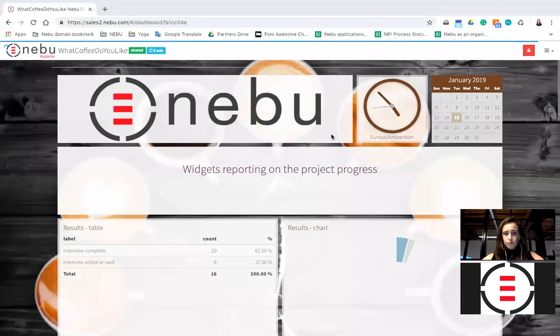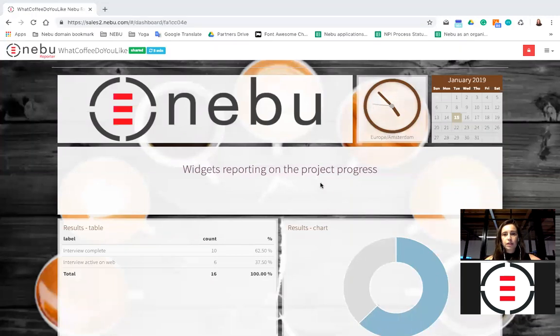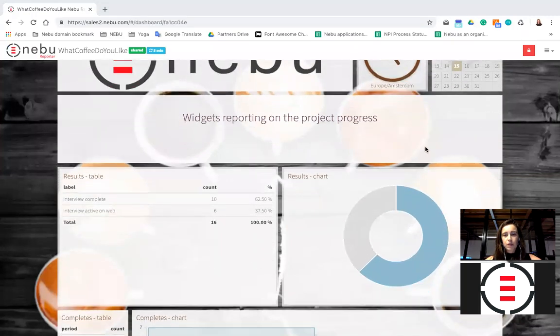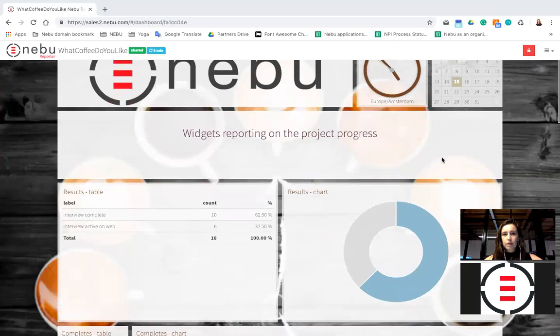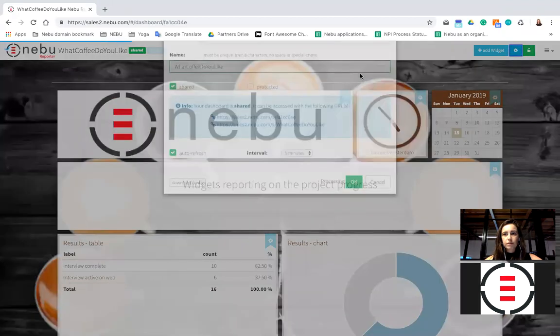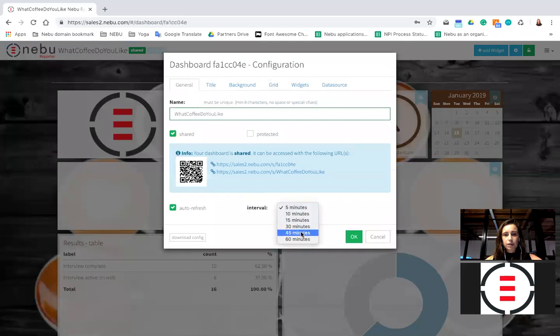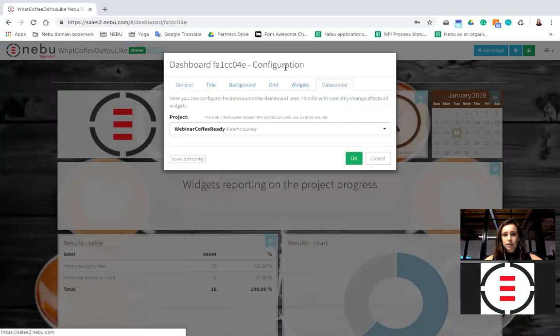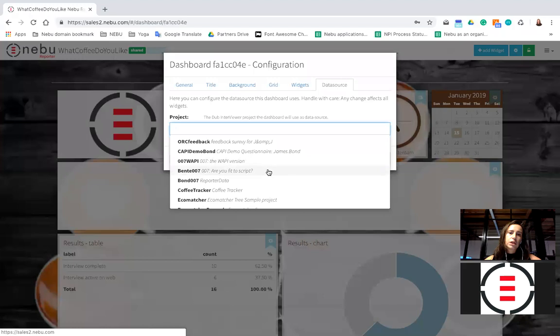It's seamlessly connected with your Nebu Dub InterViewer environment, meaning that you really don't have to refresh your data by yourself. I can set up an interval in which I want my data to be refreshed, and you can select a data source. When you have your Nebu Reporter environment, you will be able to see an overview of all projects that you have in your Dub InterViewer.